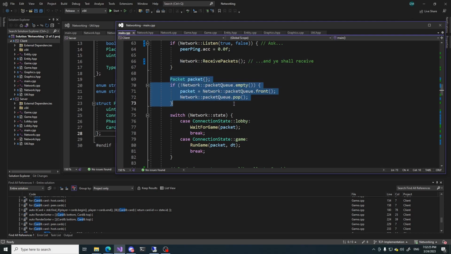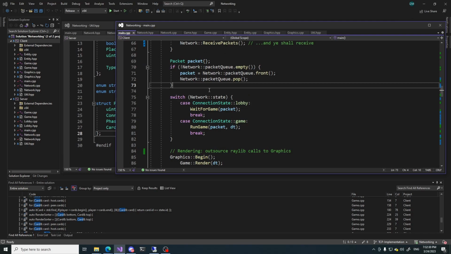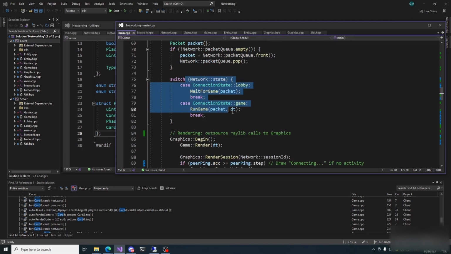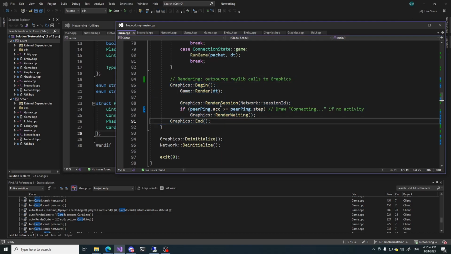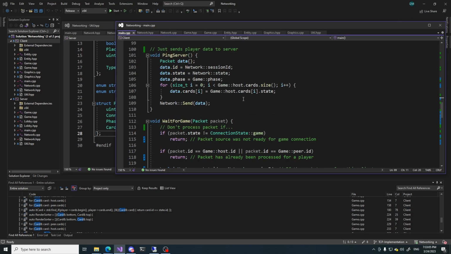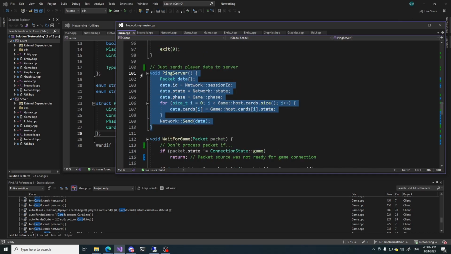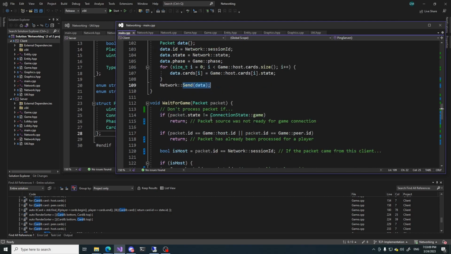Next, we're going to pop whatever packet is on the queue, and we're going to process that packet depending on our state. And after that, these are where we call the draw routines that are mainly graphics calls. So if we want to go down here, pinging the server just sends state to the server, as you can see here.